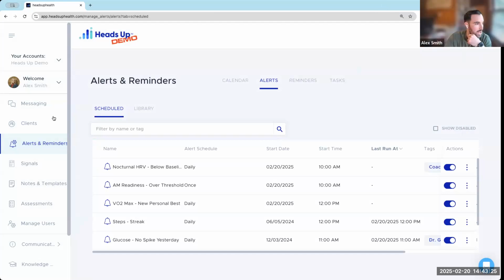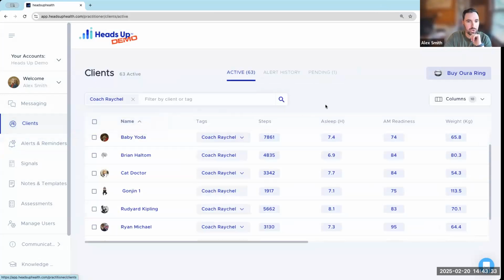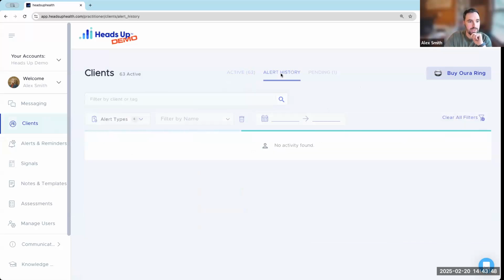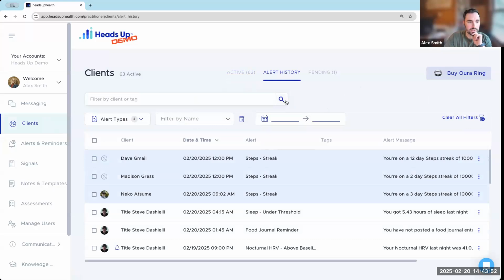All right, cool. So how does this look once we have them set up? I've had these alerts going for a few days. So I'm going to show a couple different places where you can monitor the history of the alerts. The first thing I'm going to do is jump into the alert history tab that's on the clients table activity, and it's a new tab called alert history. And this allows you to see all of the alerts that have fired for your clients in whatever time period you want to look at.